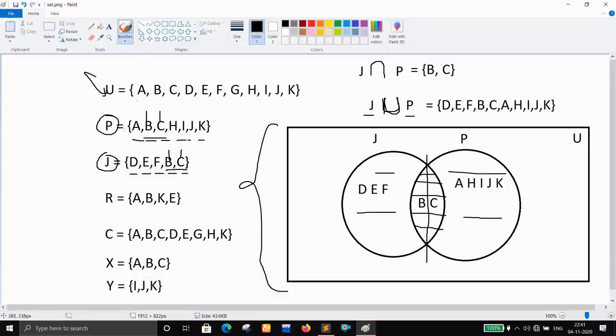Now look at them very closely. Do X and Y have anything in common? No. Y has I, J and K, whereas X has A, B and C. That means no elements are common between them. That means the intersection of X and Y gives us none, or we can say the intersection of X and Y gives us phi in mathematical terms.